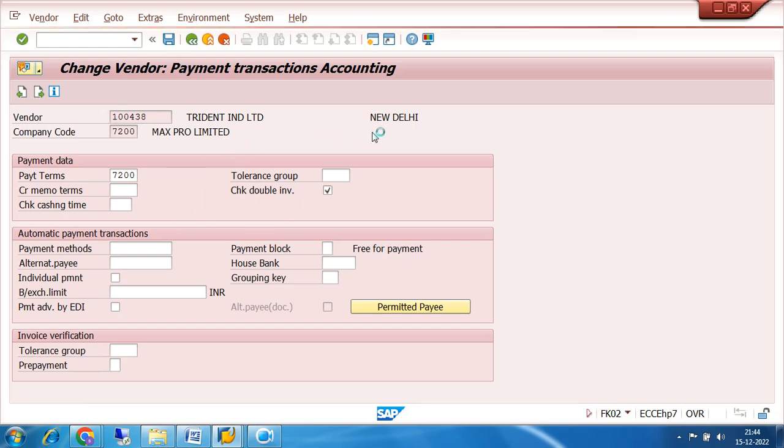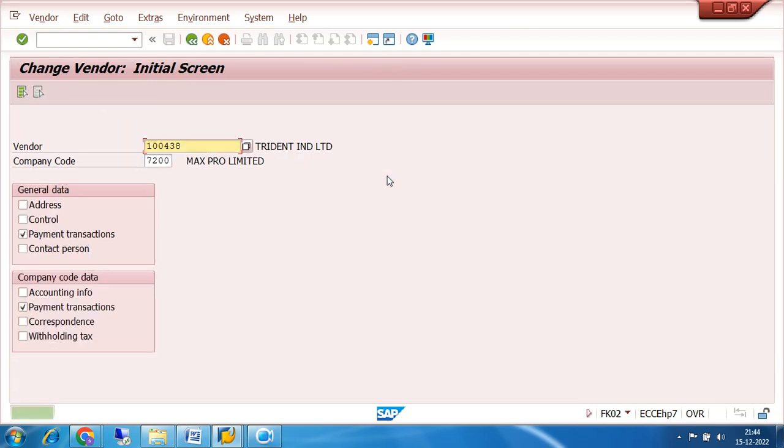In the master data, a lot of options are there. We are not using most of the options, only the very normal, very primary options. But there are so many options in the master data screen of your accounts payable or vendor. So now I have linked the payment term and I am going to save it. Okay, so it is saved now.